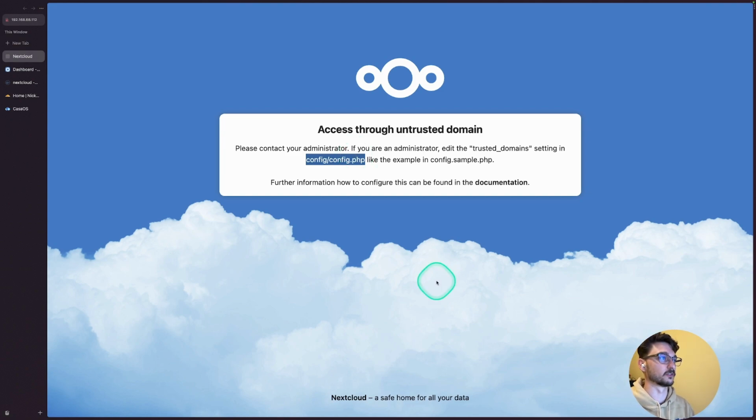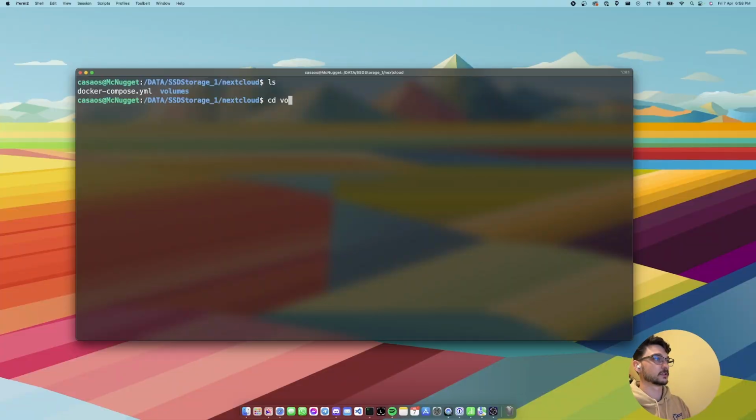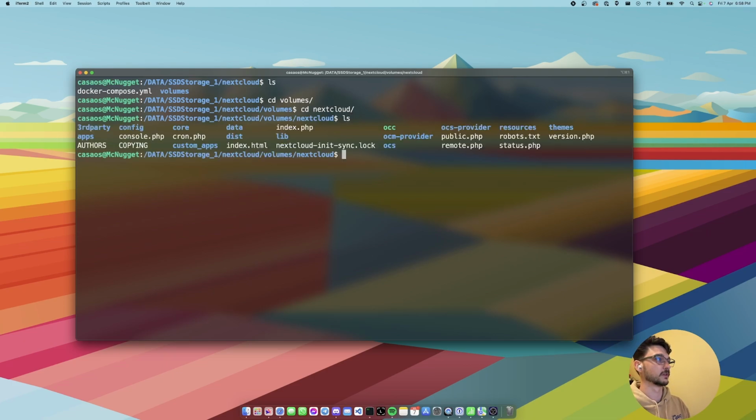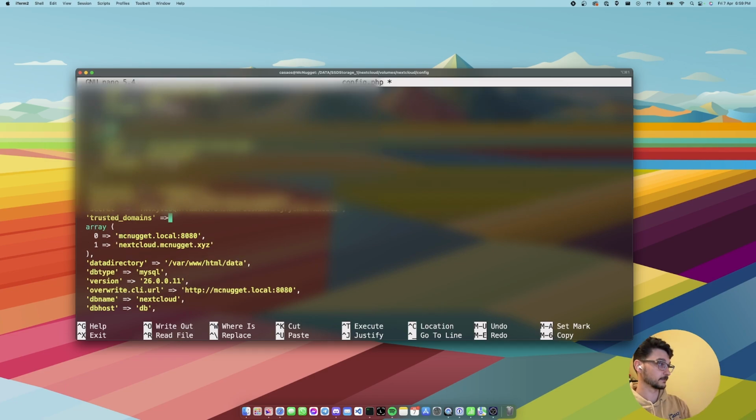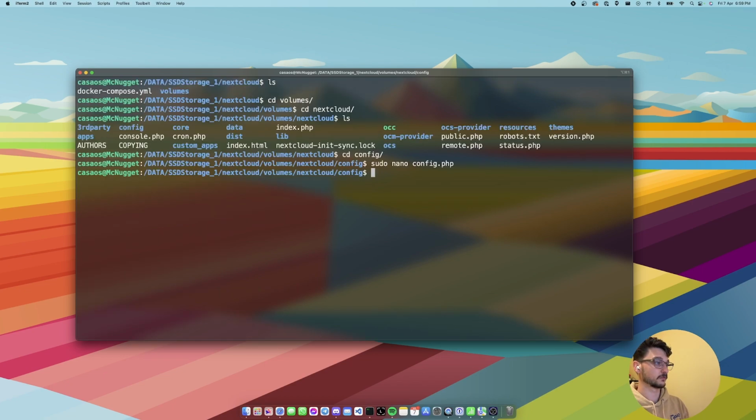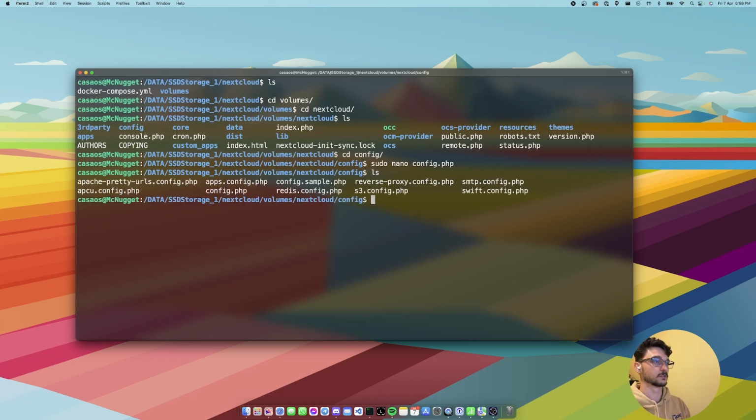So let's go edit that document. We go into volumes, Nextcloud, ls, change directory into config, and we'll do a sudo nano on the config.php. I probably won't be able to show you much of this. I'll try to blur out because there's a lot of secret values in here. The trusted domains, all we need to do is come down here. I think that's right. Yep. Great. Save, close. Awesome.